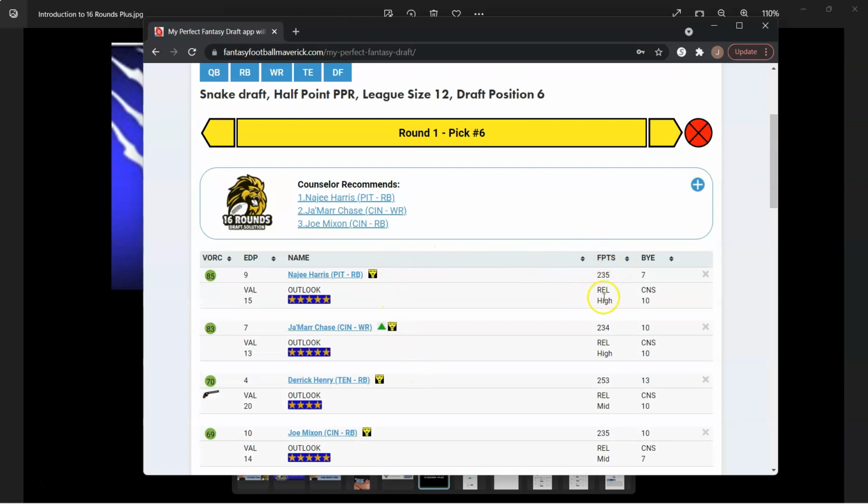Next up, you've got fantasy points. This is the projected points of that player based on the league point schedule and their projected stats. Bye-week information is here. And then all the way over on the far left side, which I haven't talked about yet, is the VORC score. What that stands for is value, outlook, reliability, and consistency.